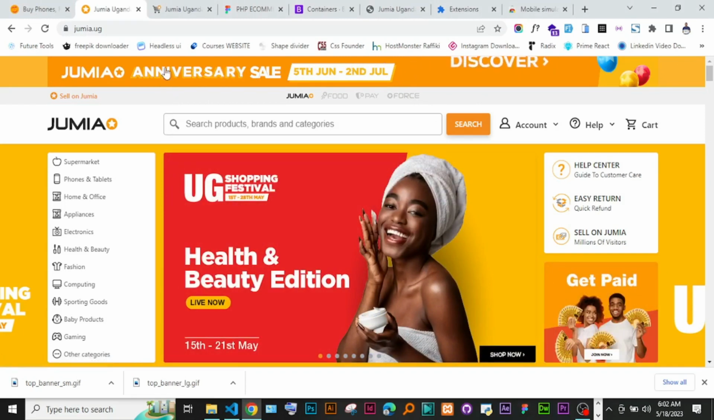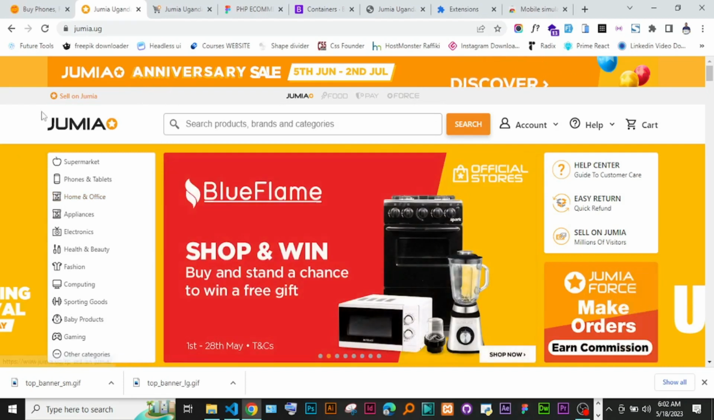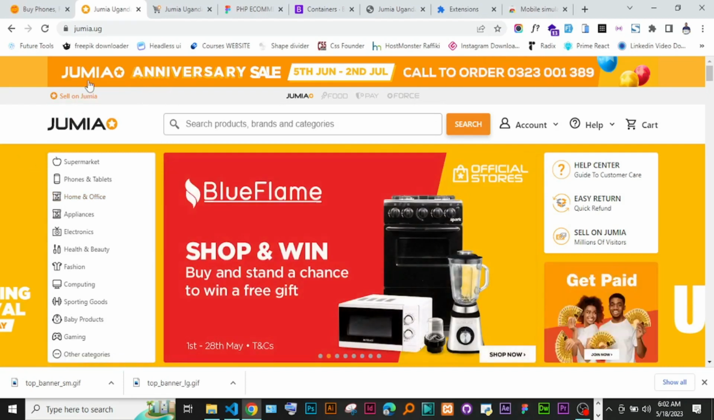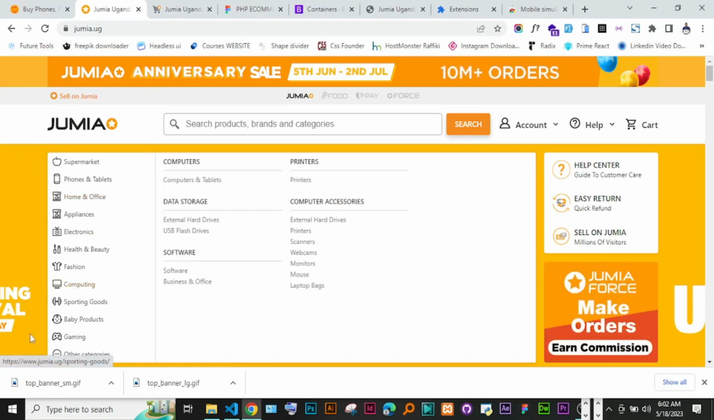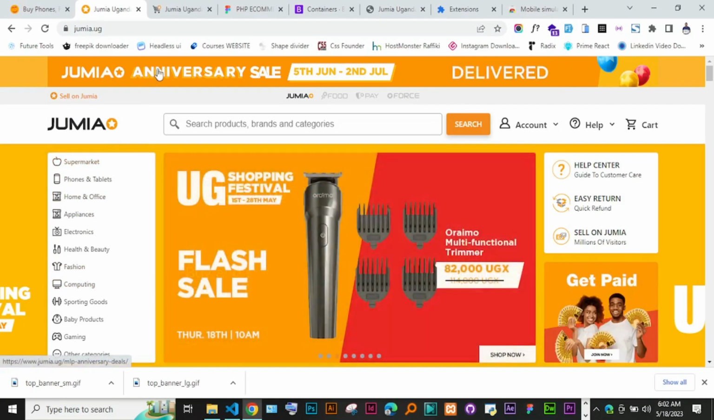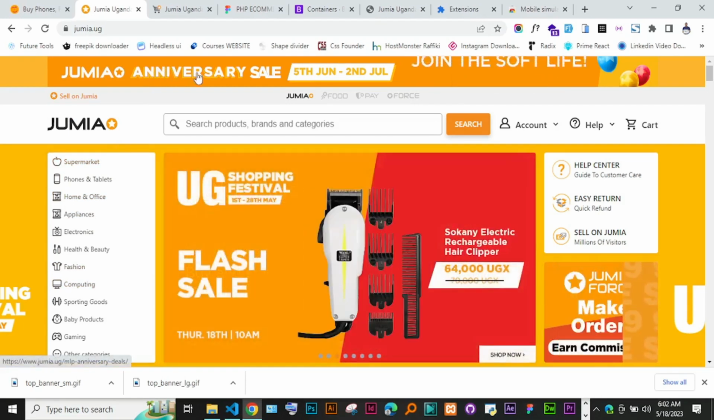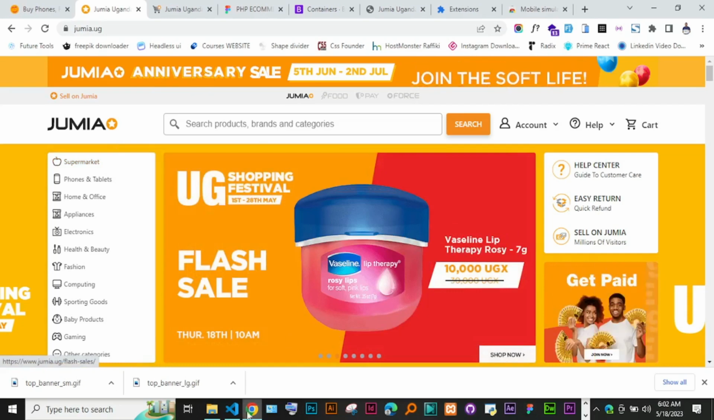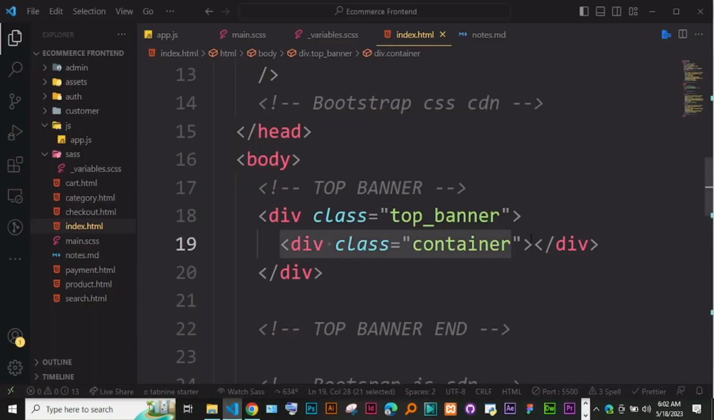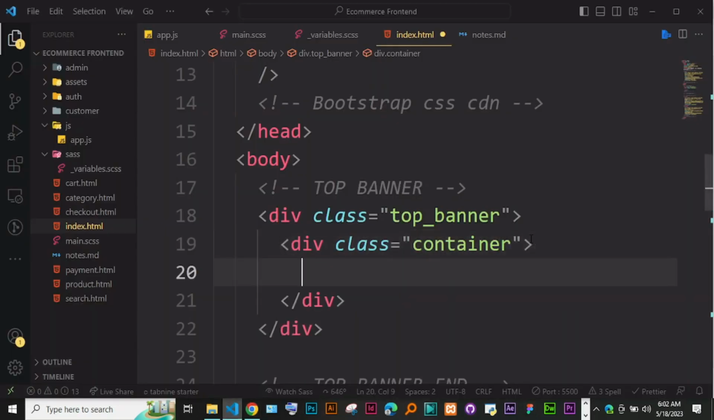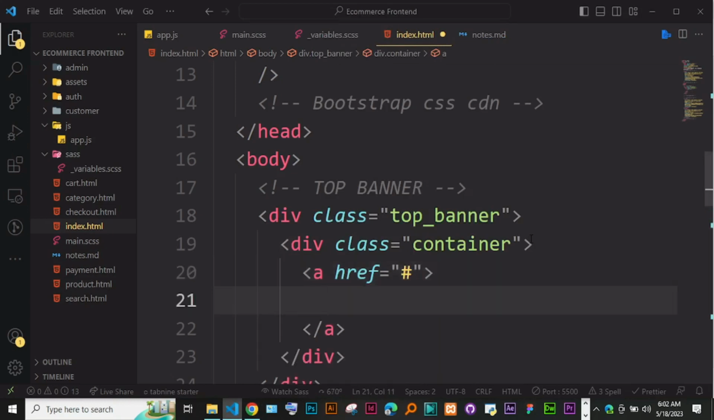And another thing, these images are inside a link. Are you seeing? When I hover here, just check the corner down here. When I hover here, that is a link. That means we can link it somewhere. I'm going to put here an anchor tag inside, and for now we can put a hash.